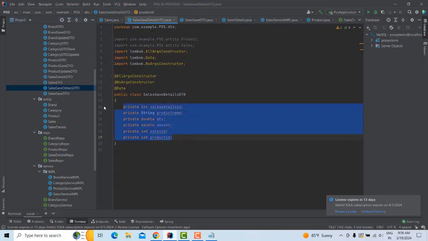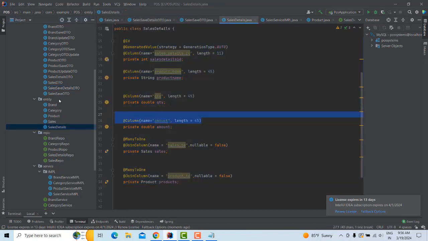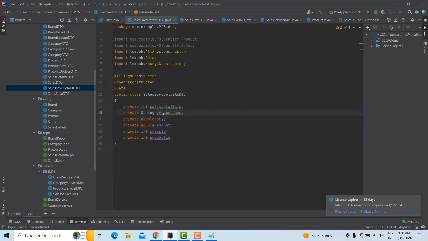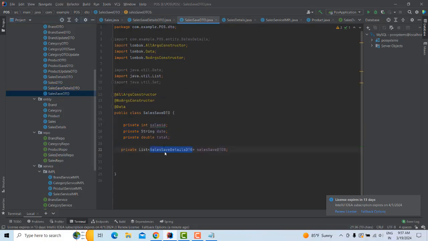Here, all these column names we are going to remove. These all things we don't need; we only keep the variables we need, right? So here also this is the data: sales save details, sales ID, sales details ID, product name, quantity, amount, sales ID, product. This is all the collection of data. If you call this DTO class here, all this data should be coming here as a list.